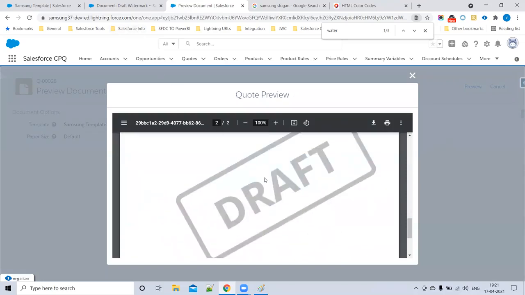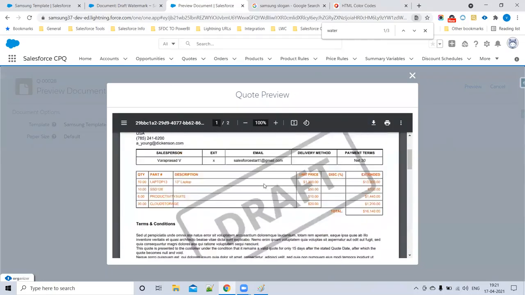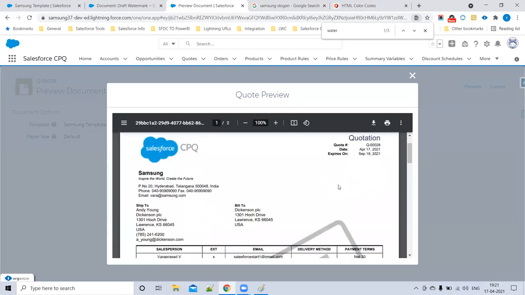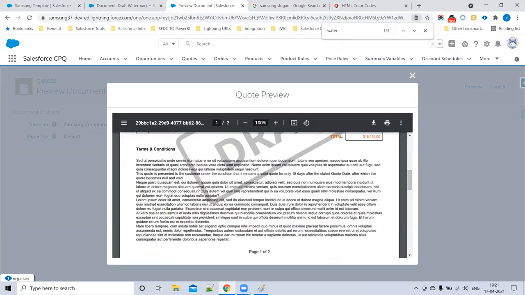Sir, if you want to change the logo position, do you have the flexibility to change it? Yeah, everything we can change. Everything we can. I'll show you now. This is understood, right? How we can add all those things.